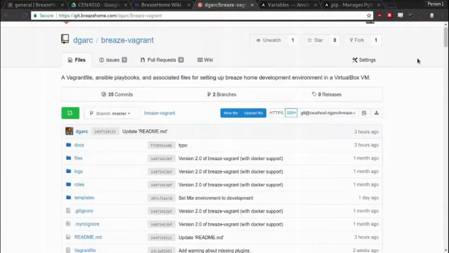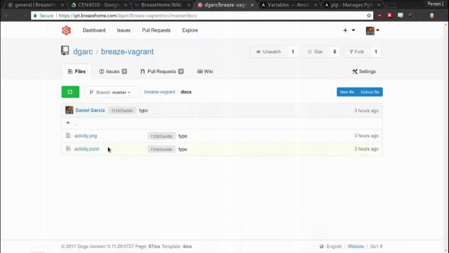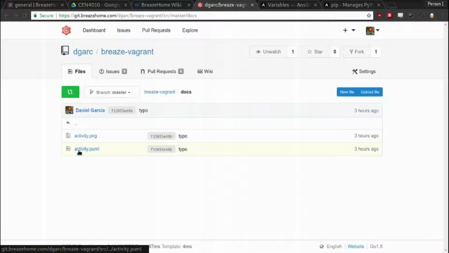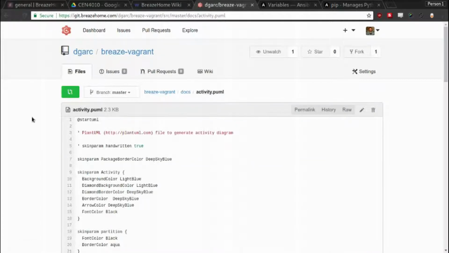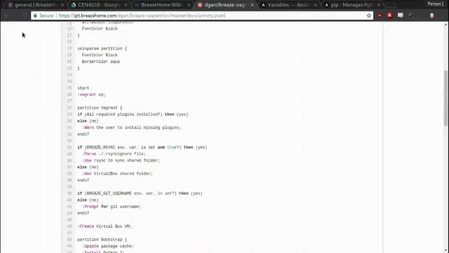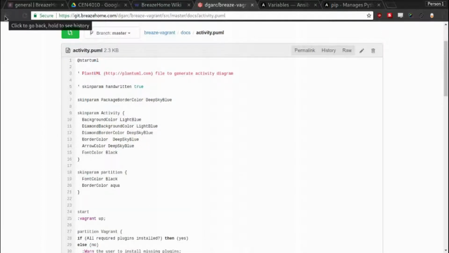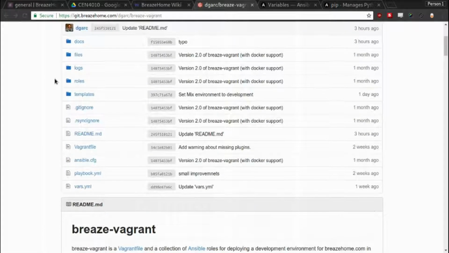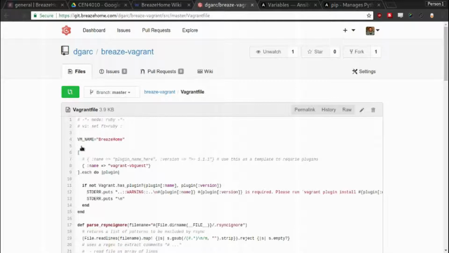To generate that, you can go to the docs folder, and you'll see here we have the image itself, as well as this PUML file, which is a PlantUML source file that defines the activity diagram. Try to keep that in line with what's going on as much as possible. After the Readme, probably the first thing to look at is the Vagrantfile.